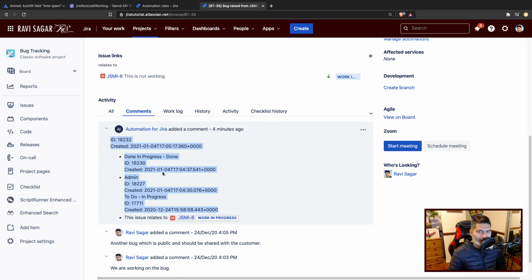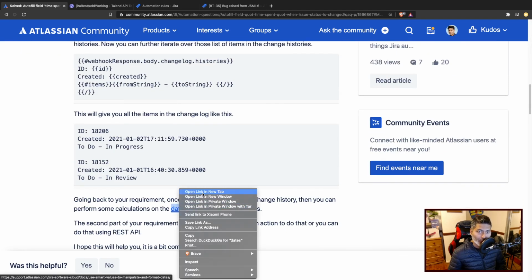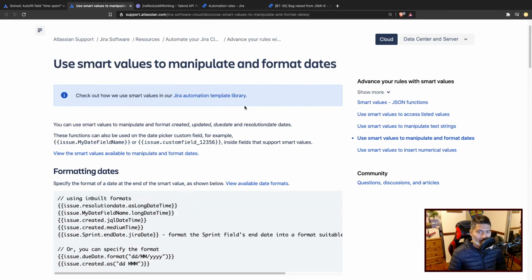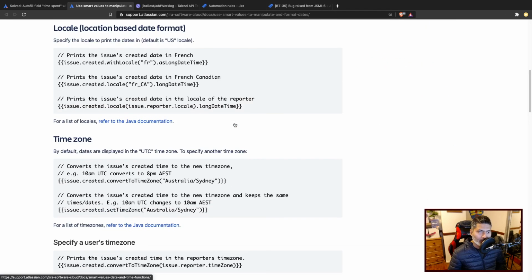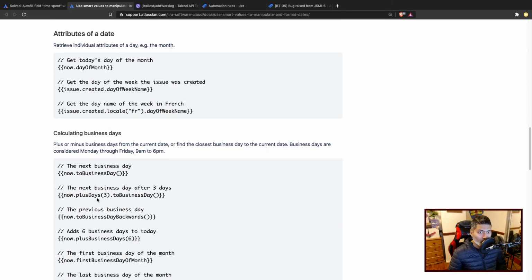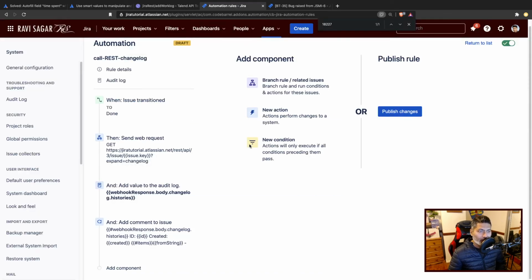change log. And you can see here that we have the date and time, and you can then use some calculations. If you go to the smart value documentation, you can find this page called use smart values to manipulate and format dates. You will find examples here on how to calculate maybe business days. Maybe you want to add some dates. I'm sure you can also calculate the difference between two dates. So there are quite a lot of things that you can do. And the good thing is that we are doing it by not writing a script.